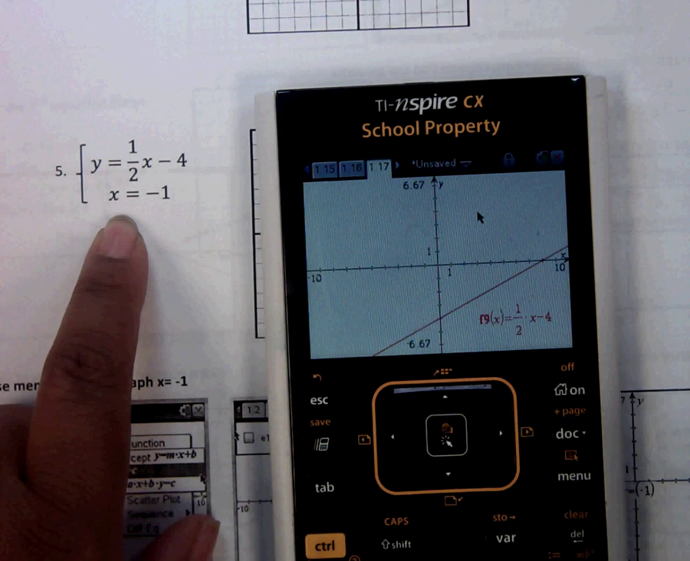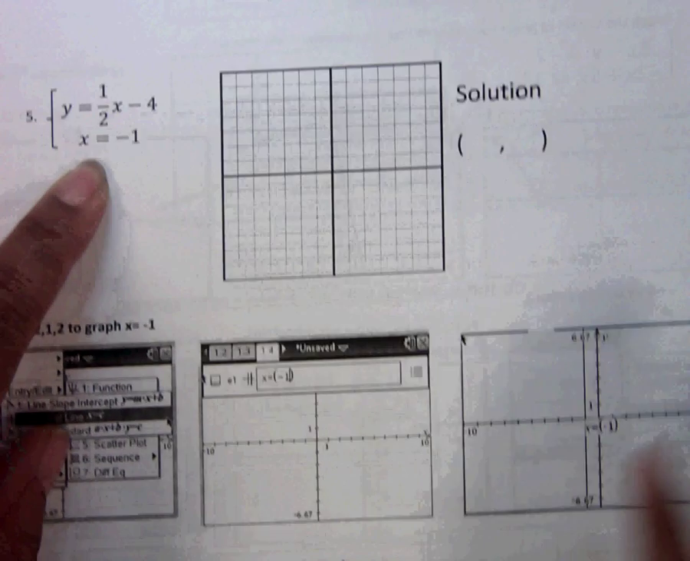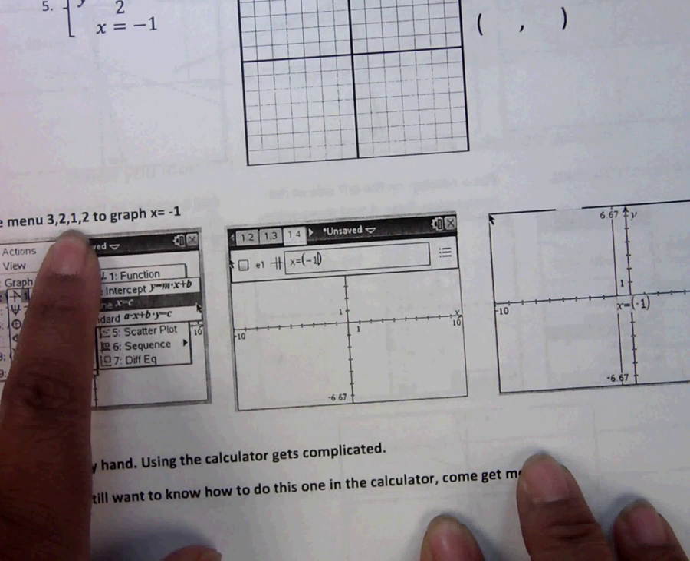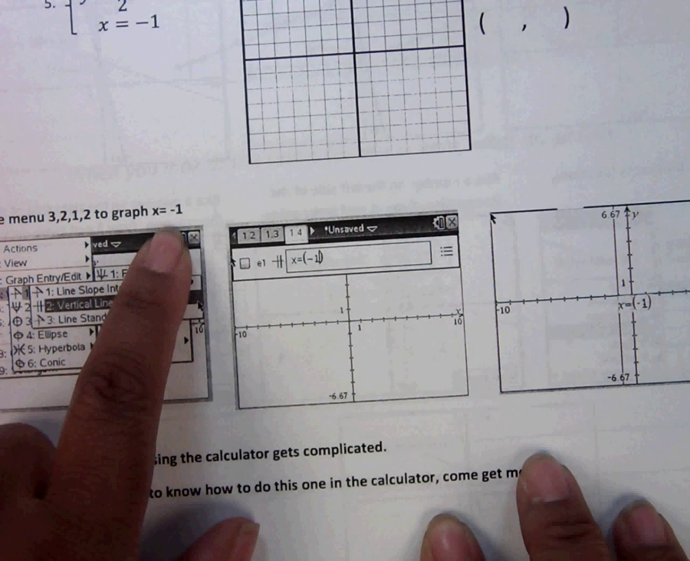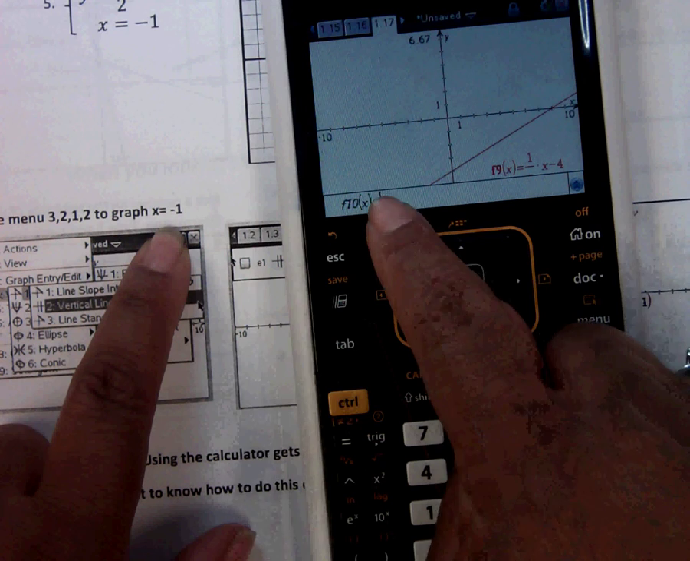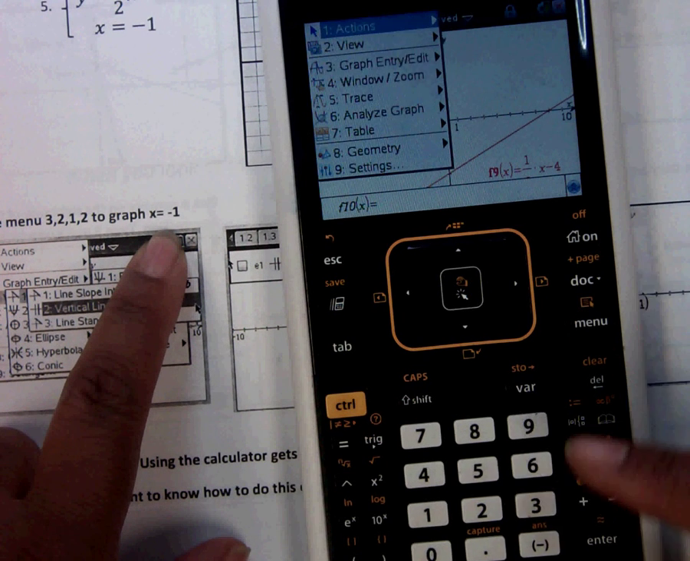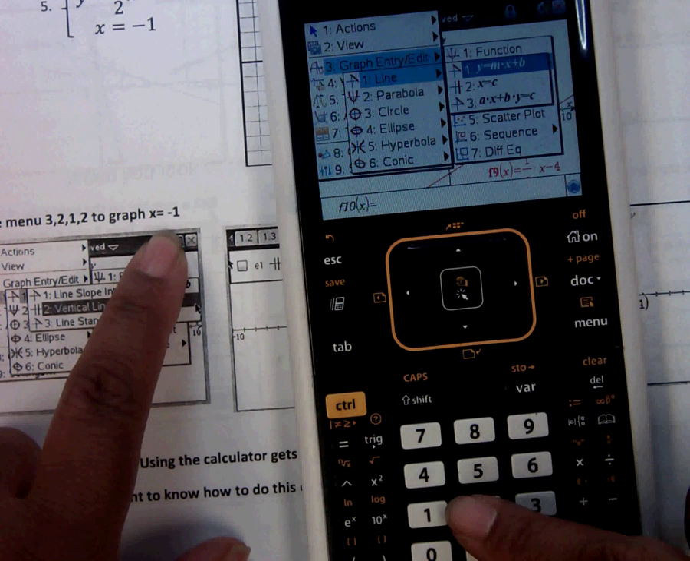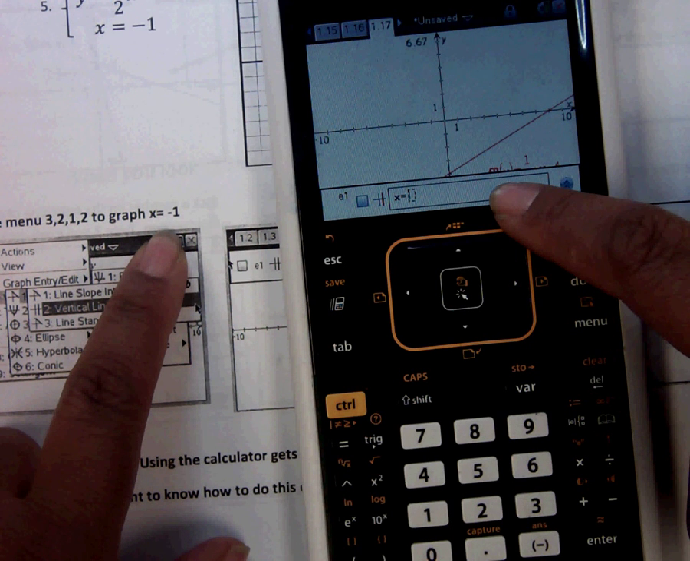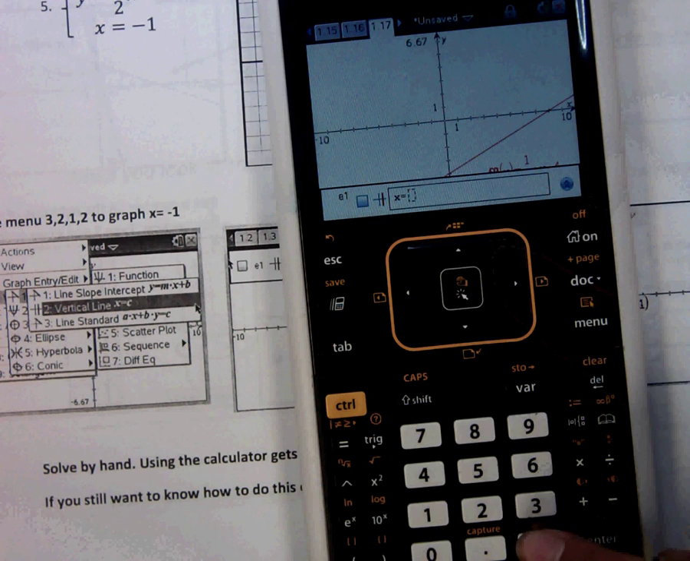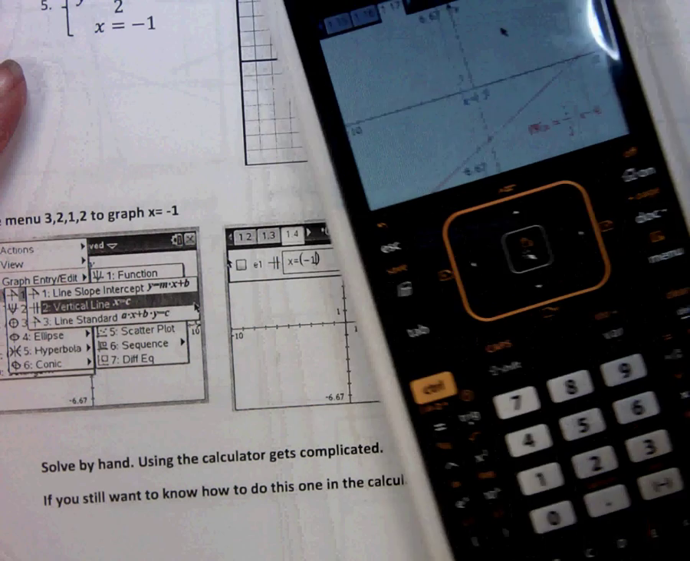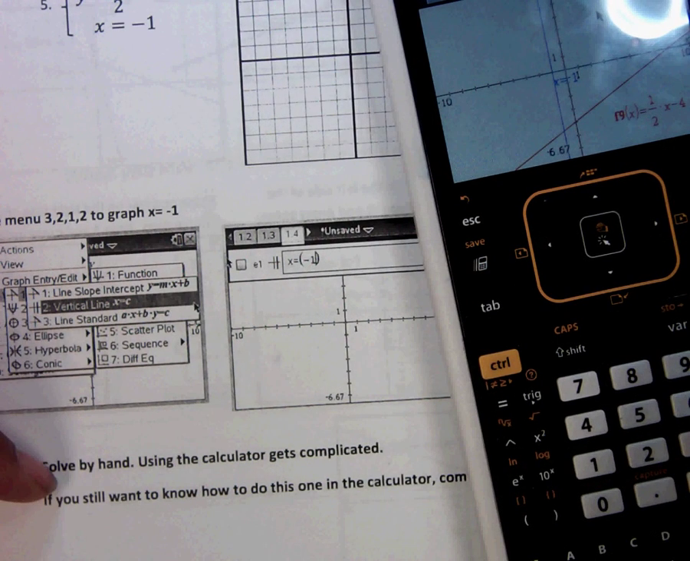Now I want to graph the x equals negative 1, and to do that you have to do what it says down here. It tells you go to this code so that you can graph vertical lines, because right now the calculator is only set to graph functions. So menu 3, 2, 1, 2 takes you to the vertical line command, and we're going to type in negative 1 and press enter.